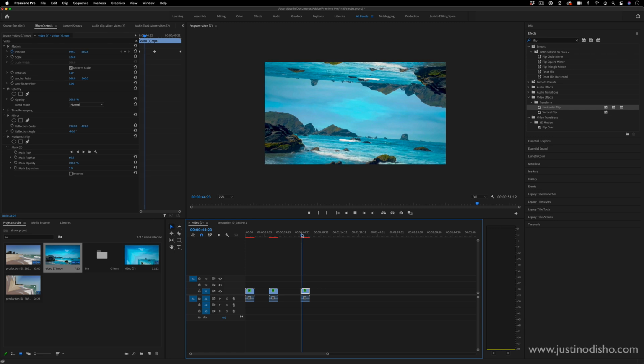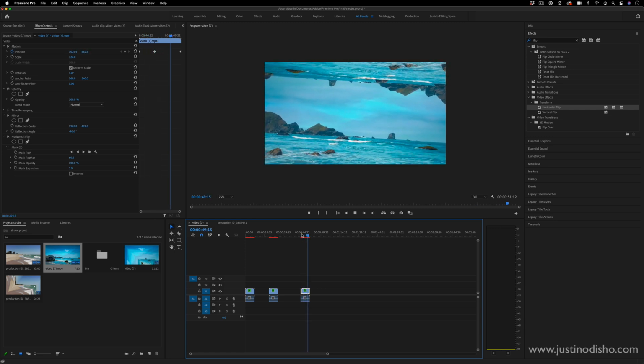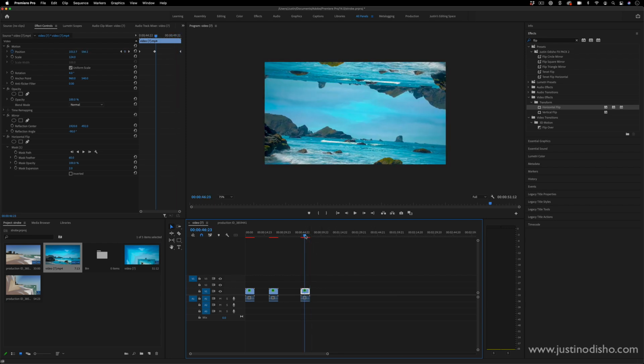But those are some quick tools and tricks to create this infinity edge and kind of mirror world effect with some very simple effects. The original clip that you choose to start working with is very important.